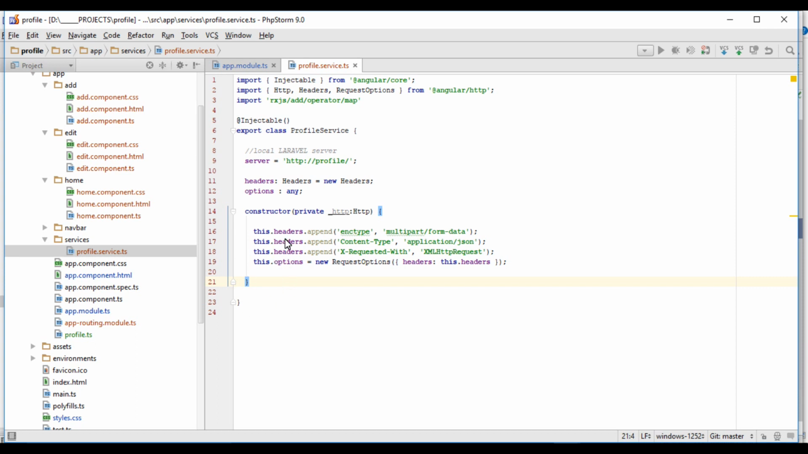Here, as you can see, we appended the encryption type. It should be multipart/form-data, because as you can see in the page that we have created, we are accepting, aside from text, a photo file. So that's why we need to define the encryption type as multipart form data. It will accept both the text and a photo or image file.